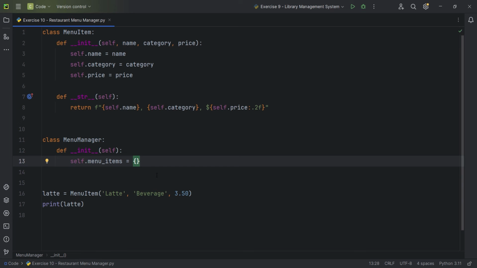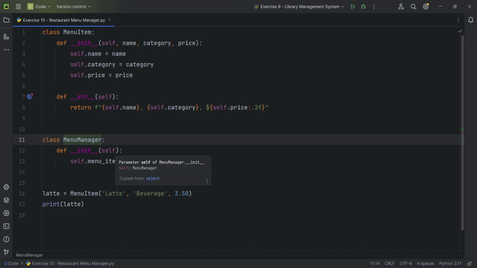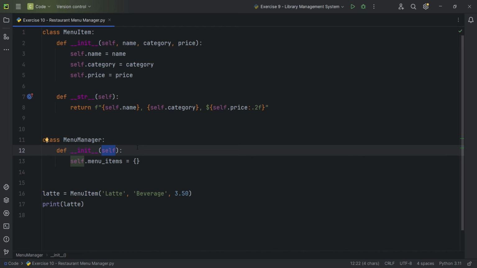Next, we focus on the initialization method in here, that is the underscore init, and this is again a constructor of the menu manager class. It only takes in one parameter, that is the self, and as I told you, the self represents what? It represents the instance of itself. And inside of this method, we initialize only one attribute, that is the menu items, that is an empty dictionary. And this dictionary is going to be used to store menu items.